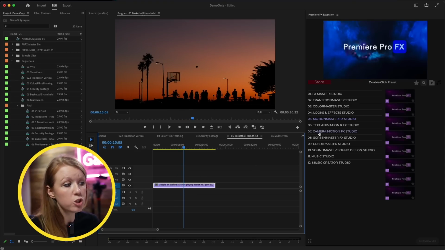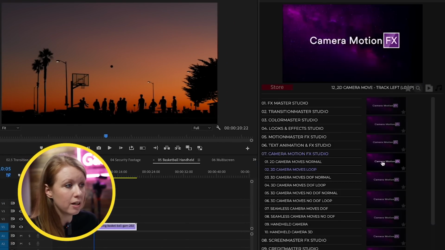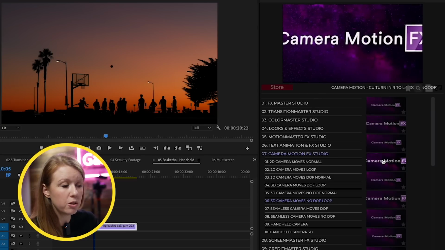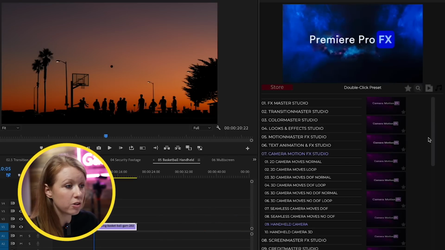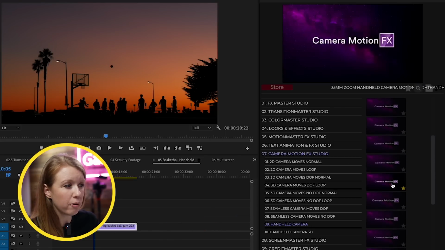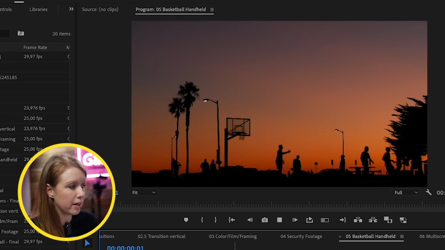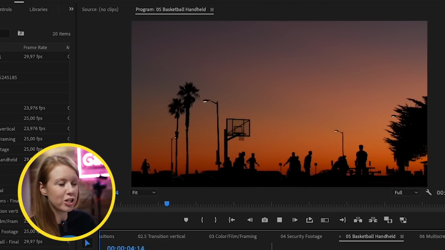What we can do is go to the Camera Motion Effect Studio. And you can see that there's different types of camera movements. You can see the camera loop. There's some 3D camera moves that you can try out. But then there's a handheld camera. And there's one that I really like here that I starred. It makes it go out of focus a little bit as it shakes. Double click to apply it and roll it out. And now you can see, as we play it back, it kind of goes a little bit out of focus and shakes a little bit.